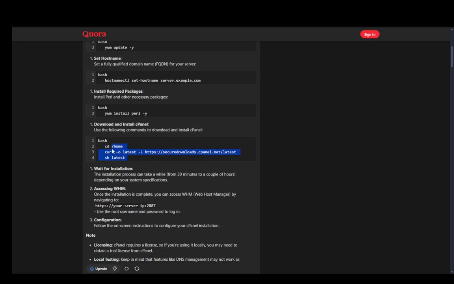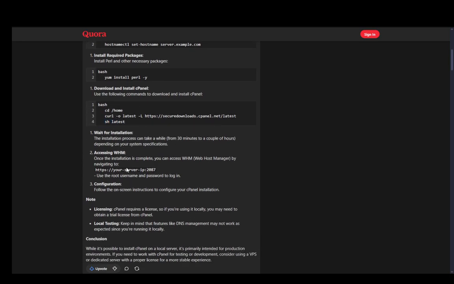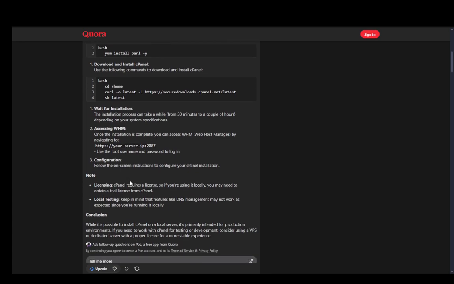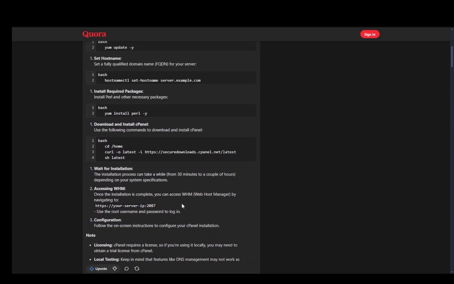These are all different commands: cd /home, curl, and then the following text, and then sh latest. Then you just need to wait for the installation, then access WHM, which is the Web Host Manager. Just navigate to your server IP:2087, and then use the root username and password.